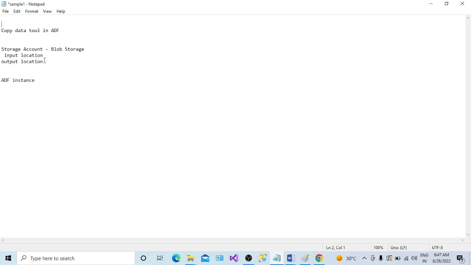The prerequisite says that to move the data from one location to another location, we must have those locations, so we must have the storage account. The very first need is to create a storage account, and in that we will create an input location and an output location. Location here means a folder, an input folder or an output folder. The input folder is the location where our file resides, and output is where we want to move our file to using the copy data tool. And where can we find the copy data tool? Inside the ADF instance which we are going to create. So basically we need two services for this demonstration: first is the storage account service, second is the ADF instance service.